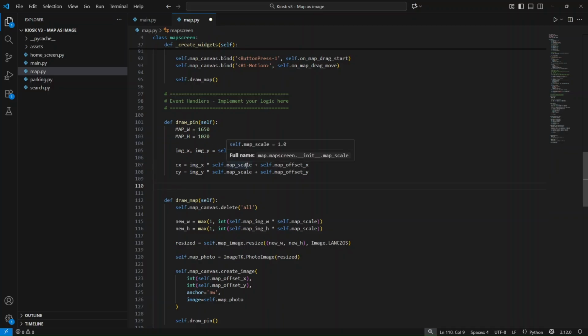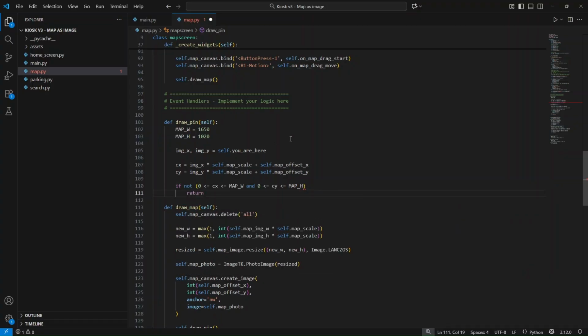And then we're just going to do a little bit of safeguarding, making sure that it doesn't go off the screen. So if not, 0 equals cx, which is less than or equal to map width, and make sure it's the same for cy. 0 is less than or equal to cy, and map height is greater than or equal to cy. I'm just going to put return if that is the case, and don't forget the colon.